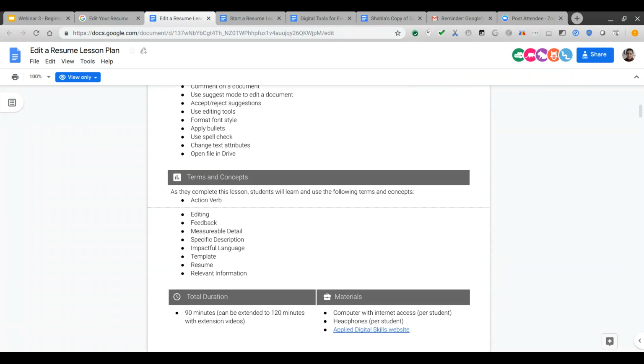It also goes through some various terms and concepts that you can discuss and help work through with your students, such as action verbs, editing, feedback, measurable detail, and other similar terms and concepts.